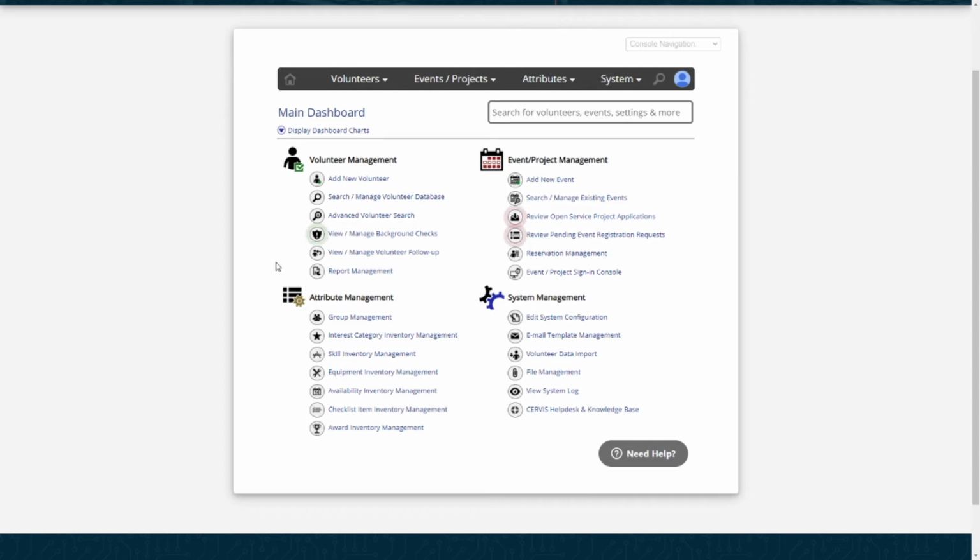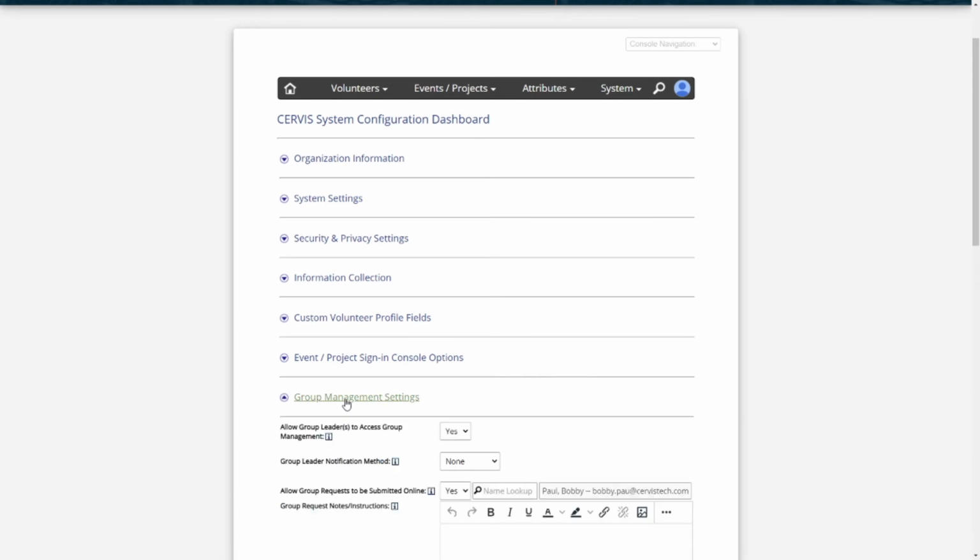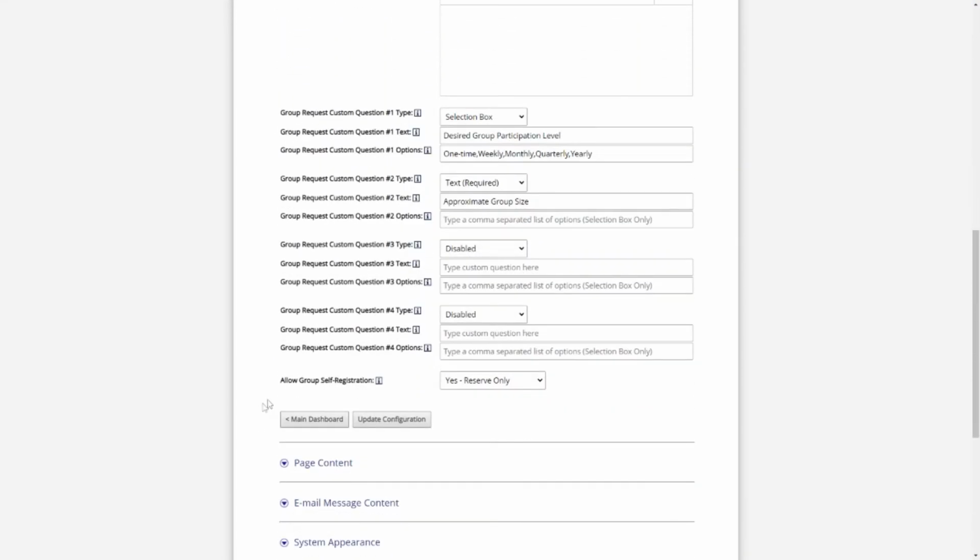This setting is called Allow Group Self-Registration and can be modified in the system configuration within the Group Management Settings section. Options include No for not allowing group leaders any group signup functionality, Yes Register Only or Yes Reserve Only for allowing them to make their own group registrations or reservations for groups which you have created initially, and finally, Yes Create and Register or Yes Create and Reserve to allow group leaders to build their own groups into Service and also sign up their groups.